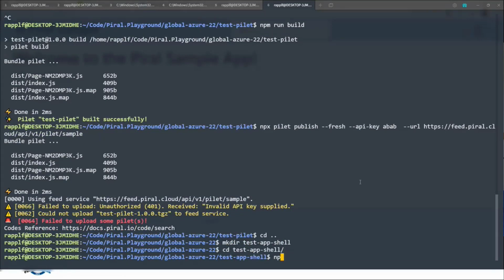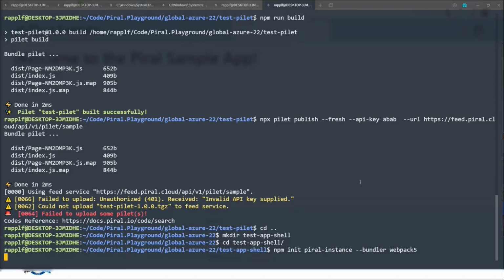And also here, we can do the npm init with Pyro instance in this case. So not pilot, but Pyro instance. I can also select some options here. So I can go, for instance, with Webpack 5 for the bundler, for the tooling. And I can also spare using the defaults, for instance, because then I would get this survey that I talked about. So let's maybe do this for now.